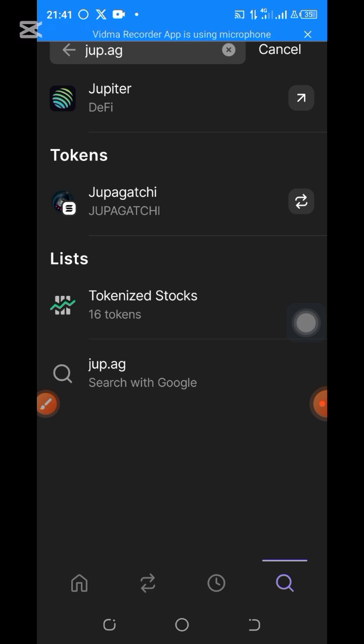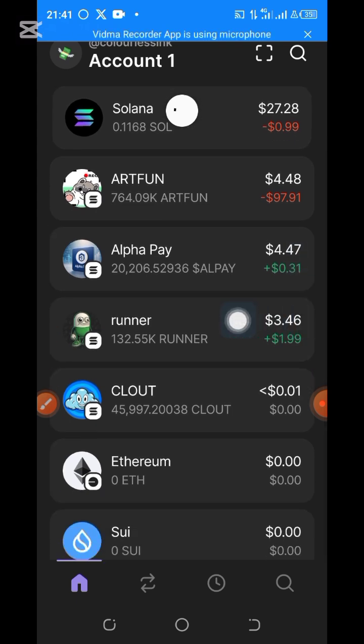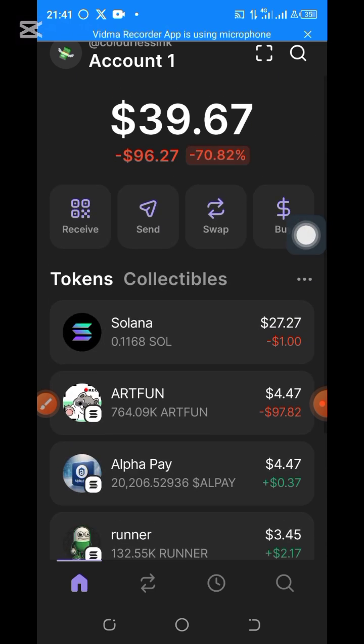Let me go back to my wallet. All right, so this is the runner that I just bought now. This runner coin, I bought 132 runner at $3.46. So that is how to buy any coins on Phantom Wallet through Jupiter.